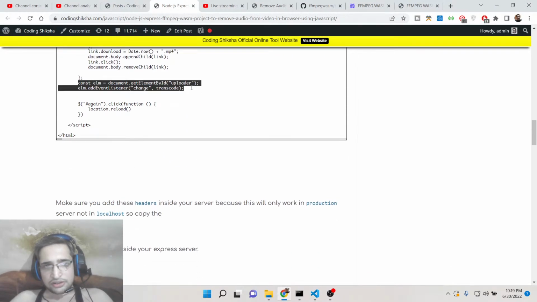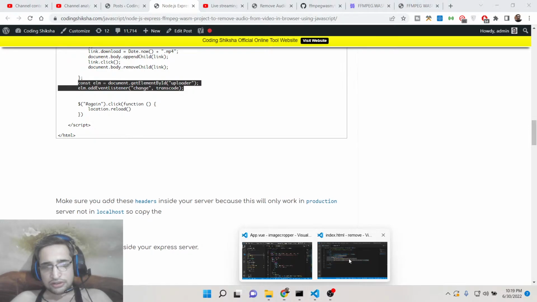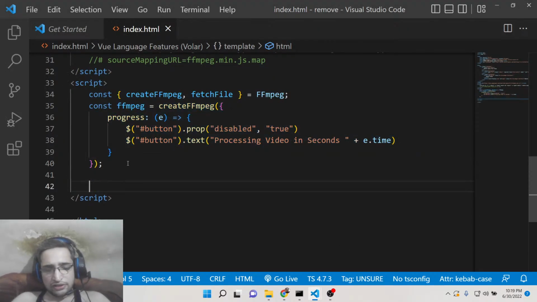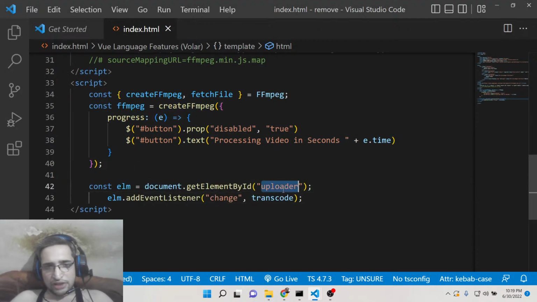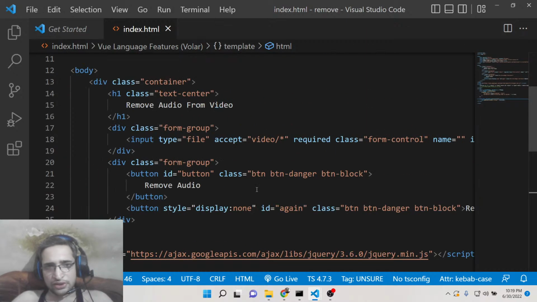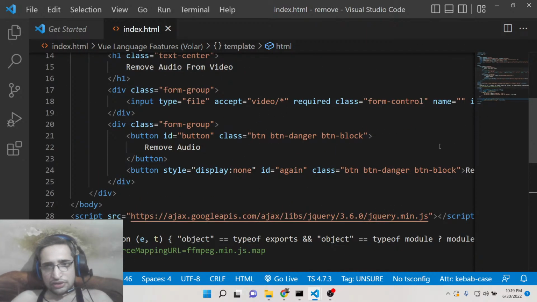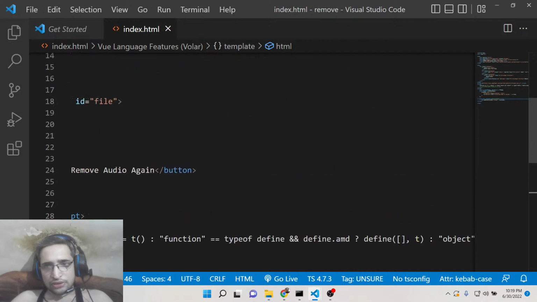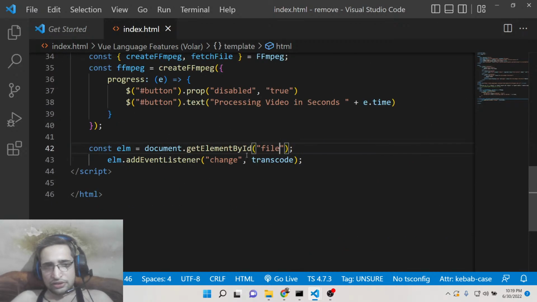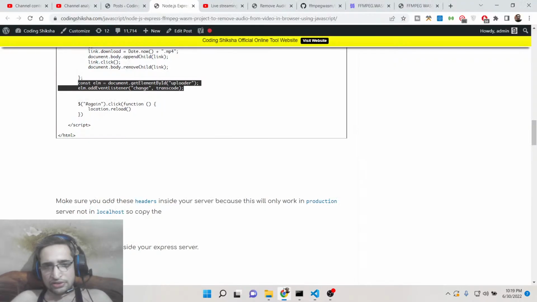And then basically we will target the input file by its ID. So we have given this ID as file. If you notice here, the ID, let me show, ID is equal to file. So when it is changed here, we are executing this function with addEventListener. So we will make this function which is transcode.